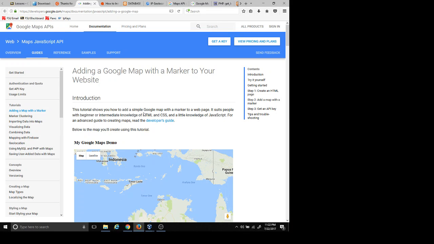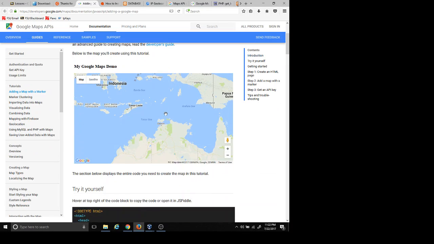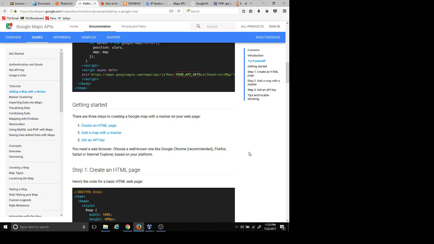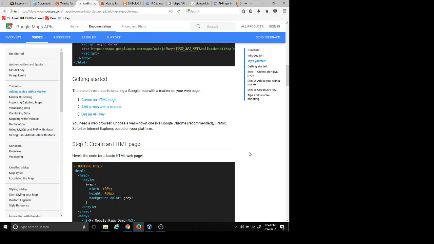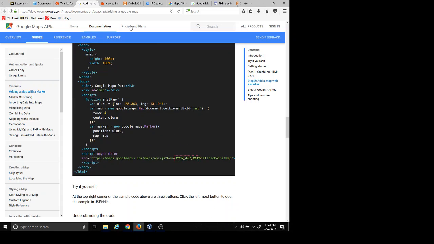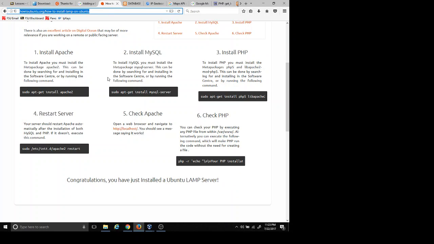I used this website from Google, adding a Google map with a marker to your website. And the code, as you can see, the HTML code. So how do you create a page, add a map with a marker, and get an API key? So that's all there. I copied that into there. Really quickly, just to backtrack, I installed Apache, MySQL, PHP, and basically just ran those lines of code in the terminal.